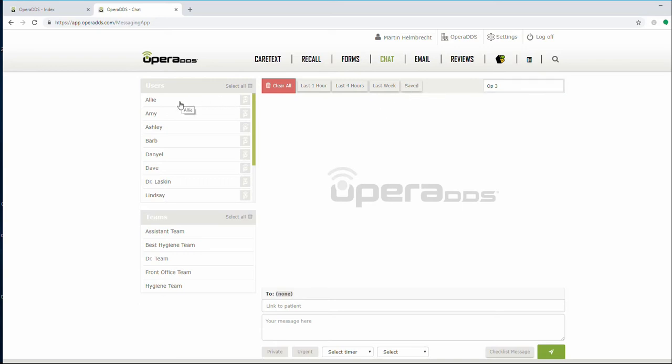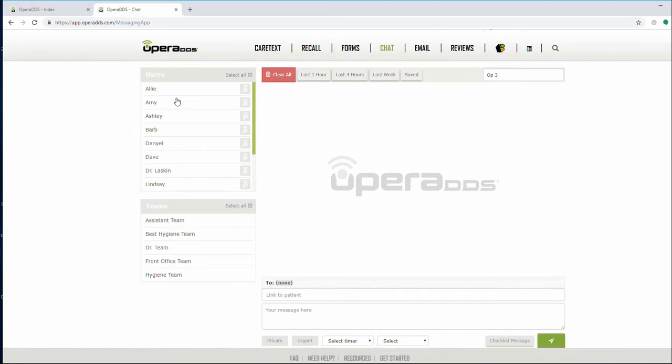In the upper left-hand corner, we see our users. Each user is listed once they've created their password, so anybody that has not created their password yet will not be in this list. We can simply select on a user to send them a message. We can add multiple people, we can add teams, or we can one-touch page.